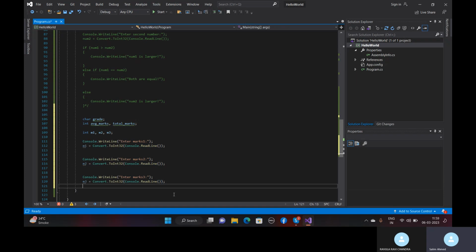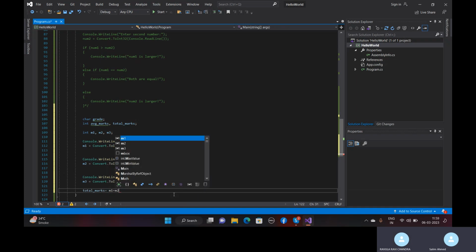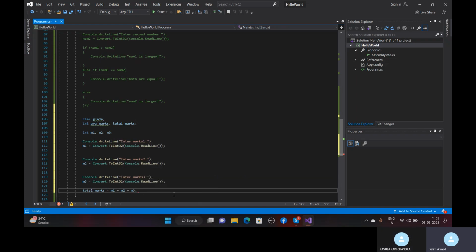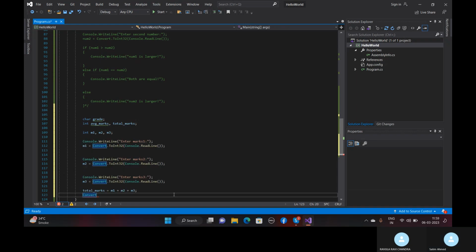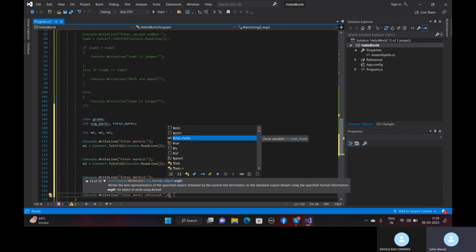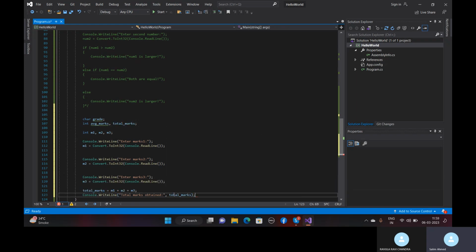Now I'm going to add all three marks. So I said total marks will be Marks 1 plus Marks 2 plus Marks 3, using addition. And then finally I'm going to print the total marks with Console.WriteLine, "marks obtained", comma, total marks. Fine. So I have just printed my total marks.